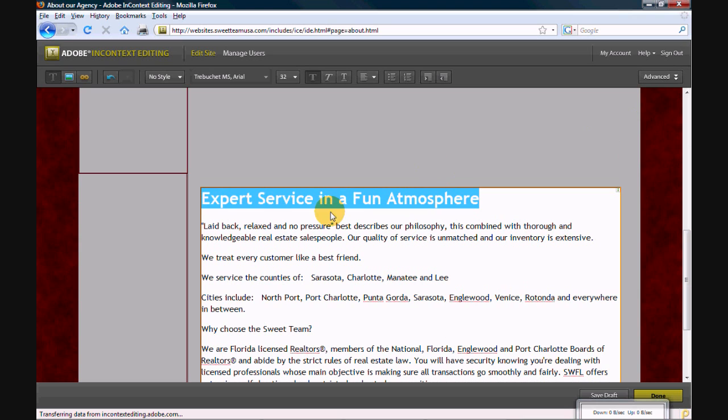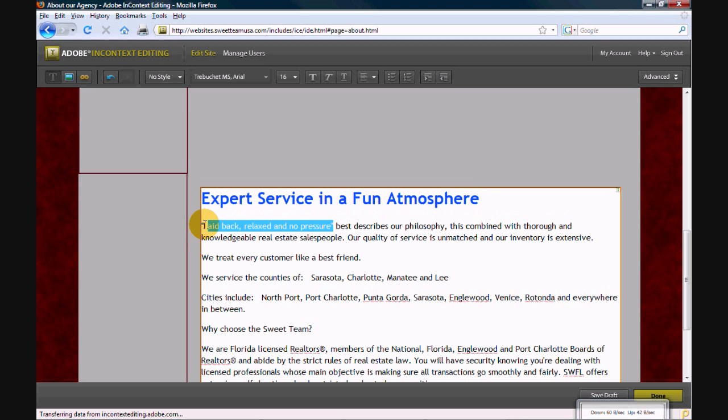The second paragraph starts with a quote, and I'd kind of like to emphasize that quote, so I'm going to highlight that portion here and click on the italics button.